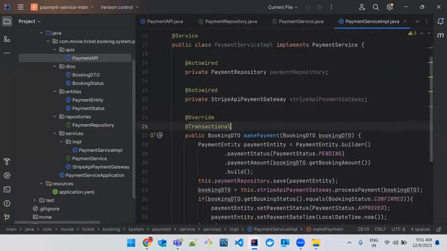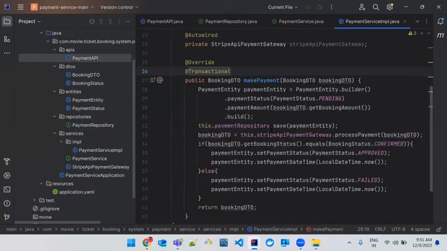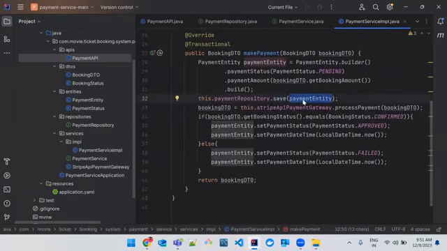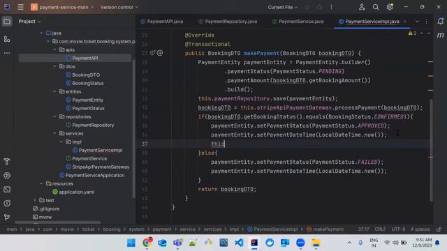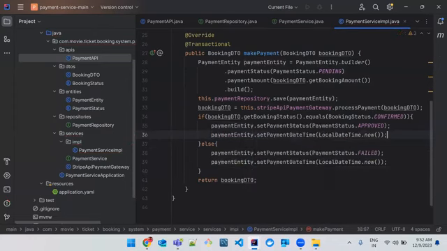So once we add this, if we save the entity for the first time, then the next time whenever we are setting this payment entity details like this, we don't have to save it again, because if the transaction annotation is there, it will save it automatically. So we don't have to say this.paymentRepository.save again. That is the wrong approach. Don't use that one. Instead, we can make this @Transactional.